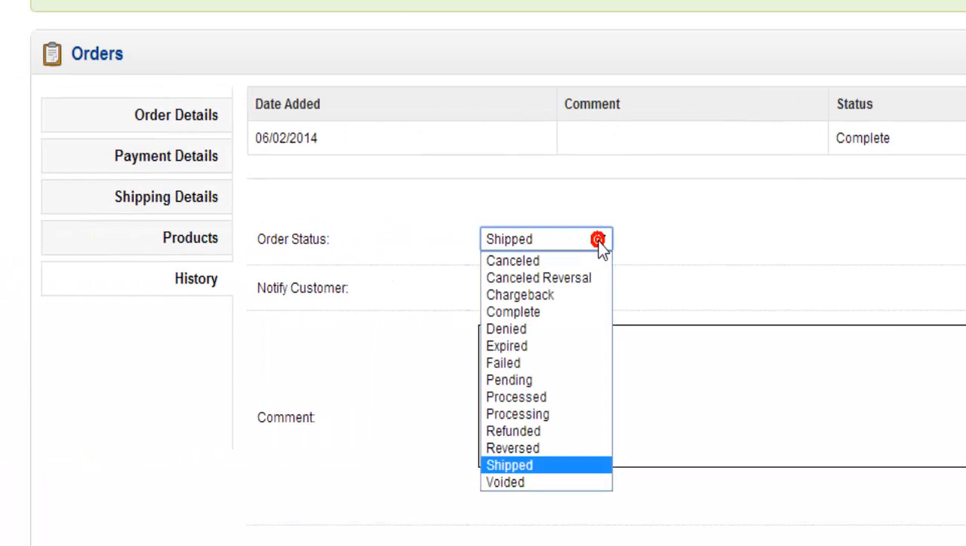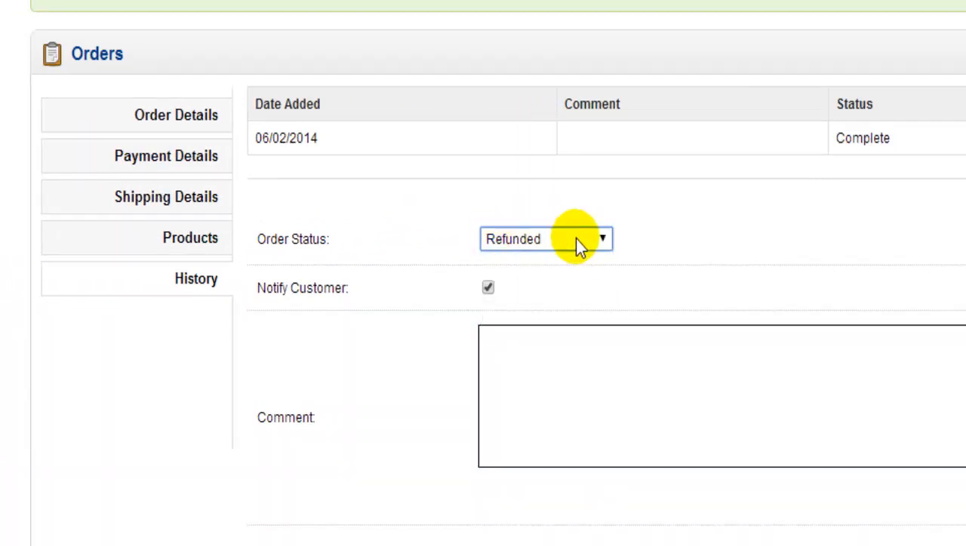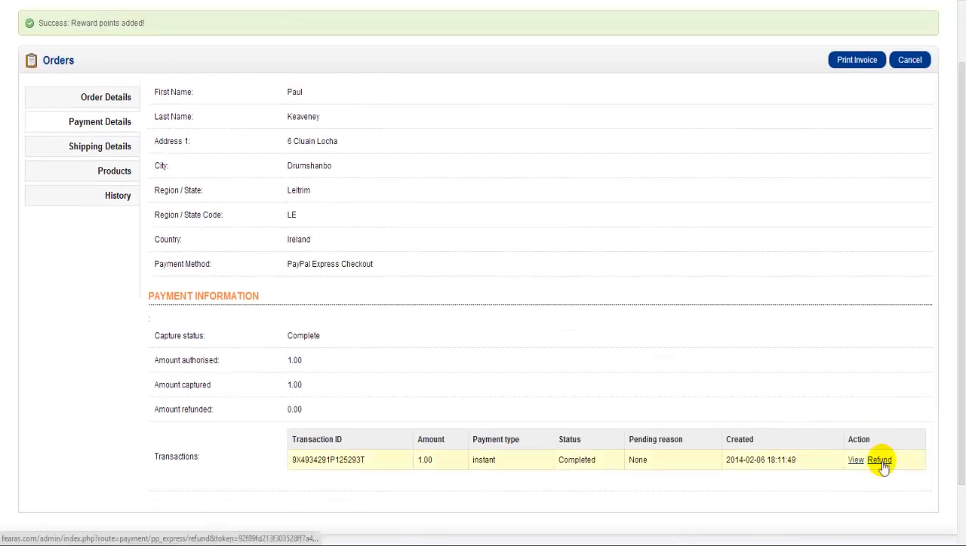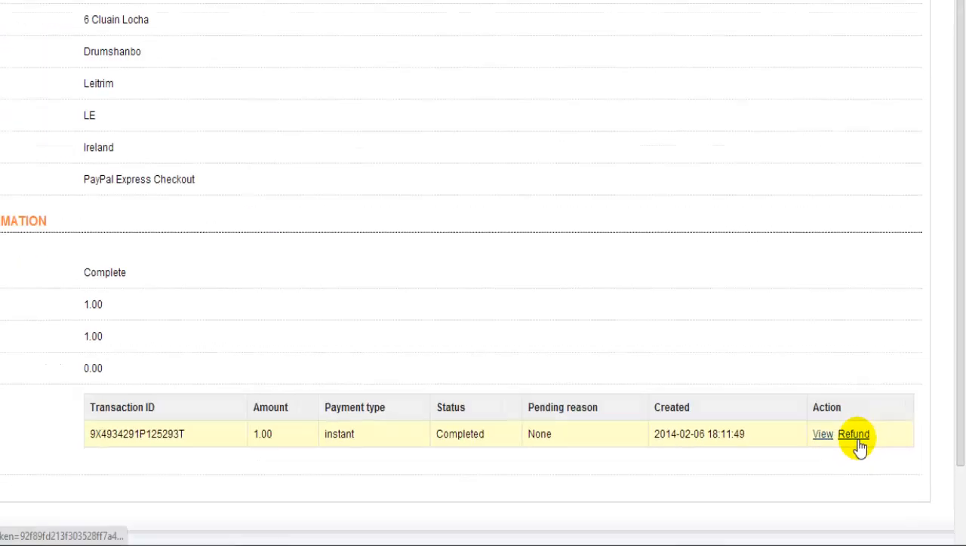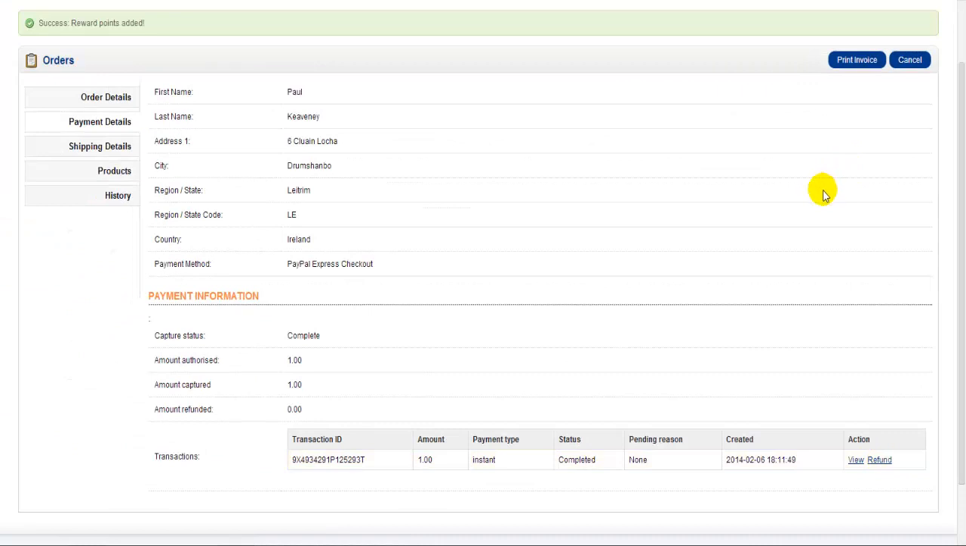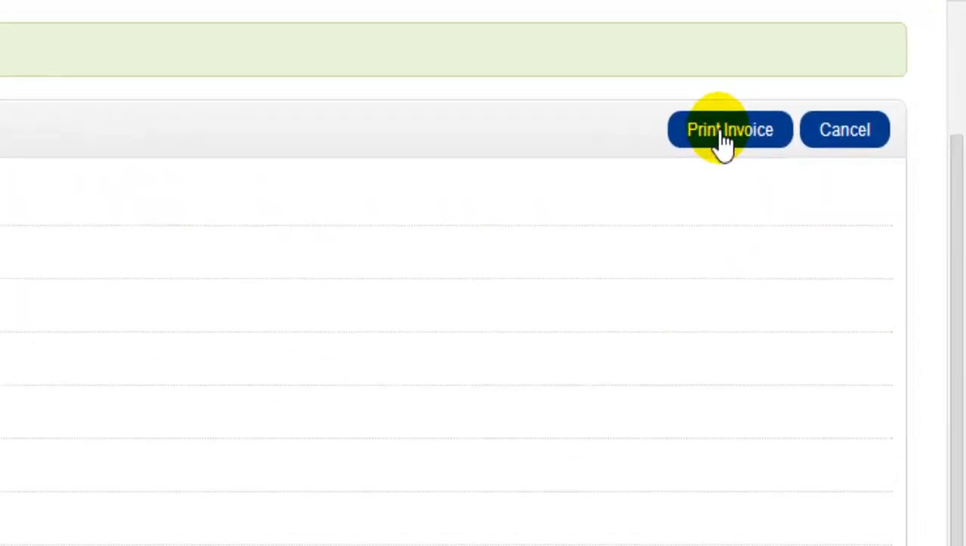Another thing we can do here is if we have refunded the item, we can click refunded here and add history. Now, to get the item refunded, we have to actually refund it from here. We don't need to go to our PayPal to refund it. It can be refunded directly from here. Also, we can print an invoice for this order by clicking print invoice from up here.